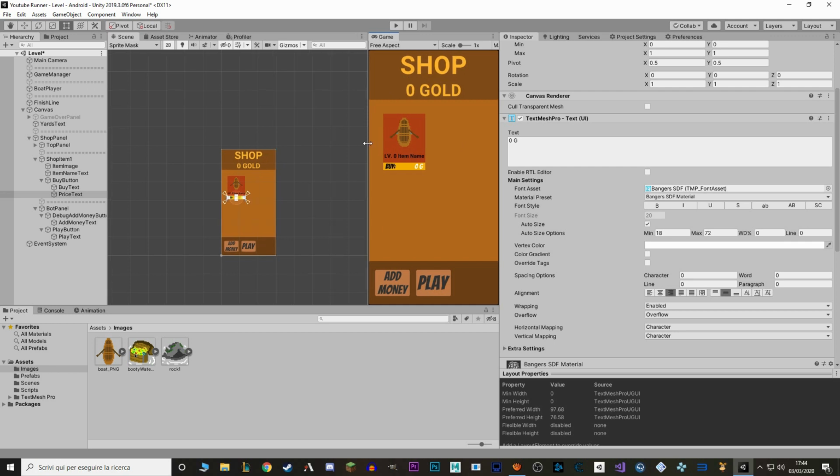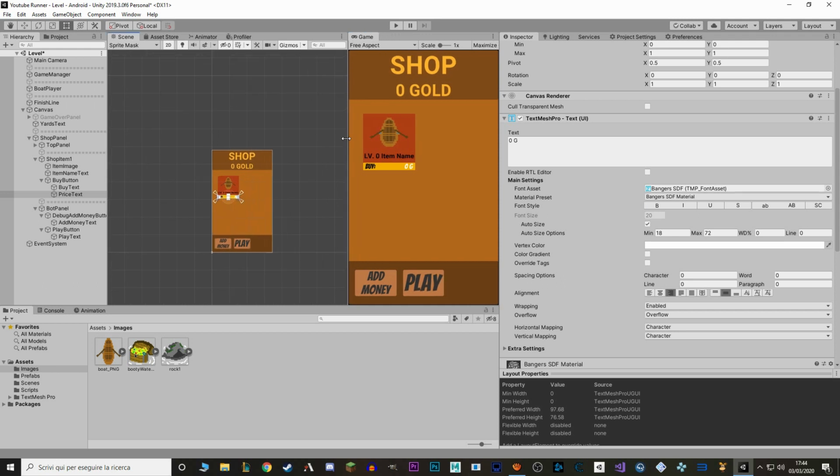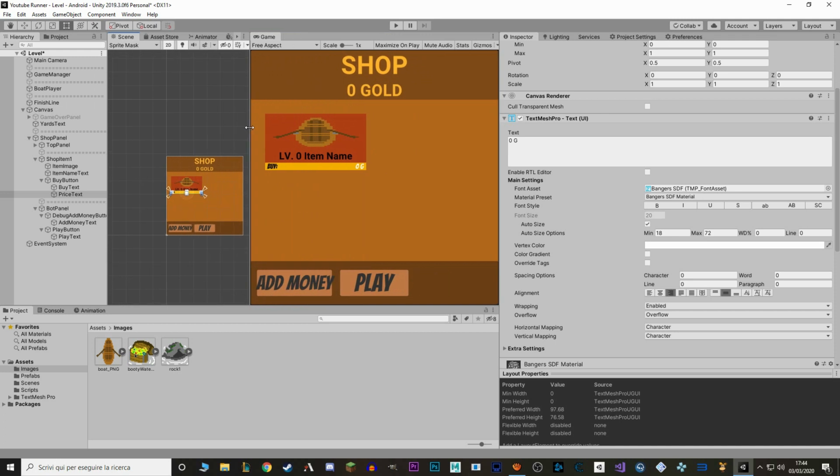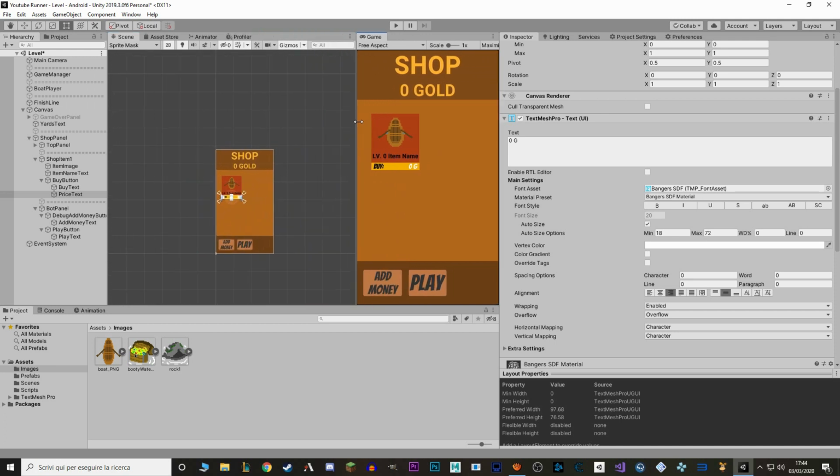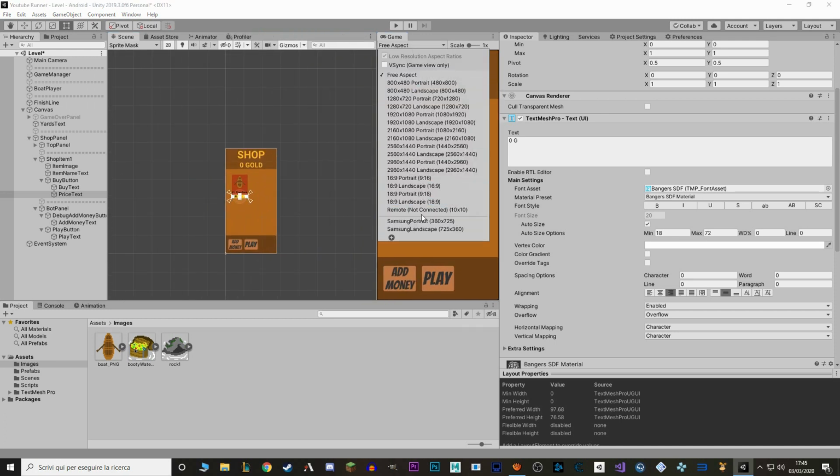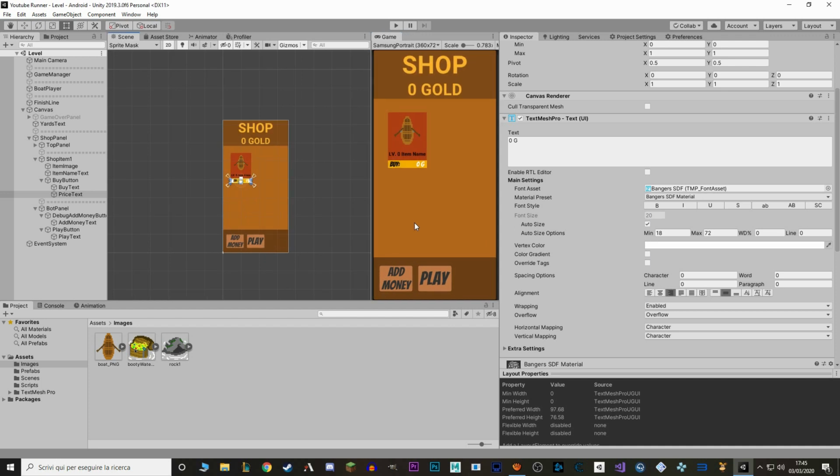So this is what it would look like on my Samsung 360 725, and if I stretch it a bit, you can see that the UI tries to adjust. It's not perfect, but it will do. Let's go back to our Samsung. Okay, and I think we're done here.